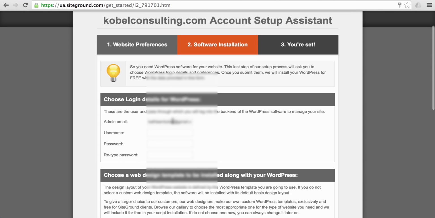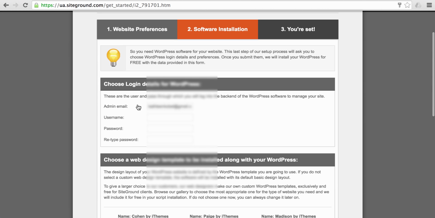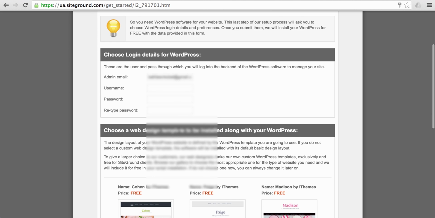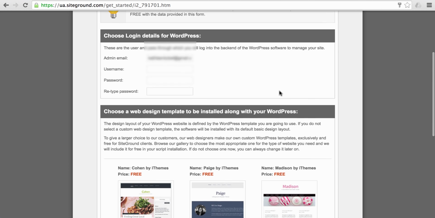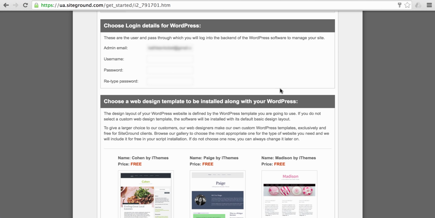Now it looks like SiteGround is just going to set up WordPress for me. So here's where you can go ahead and type in your information, what you want your admin email to be, your username, and your password. And then you're going to save all this information on another page so that you can remember it, write it down, put it in your Google Doc full of passwords, whatever you need to do. So go ahead and fill this out.